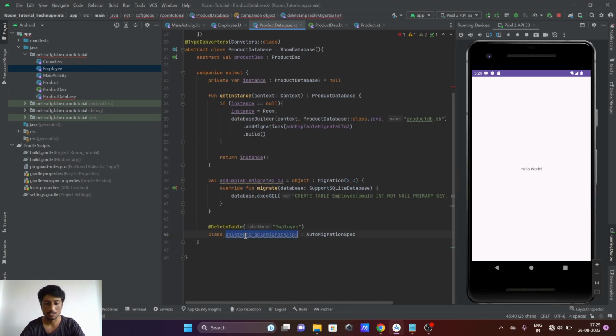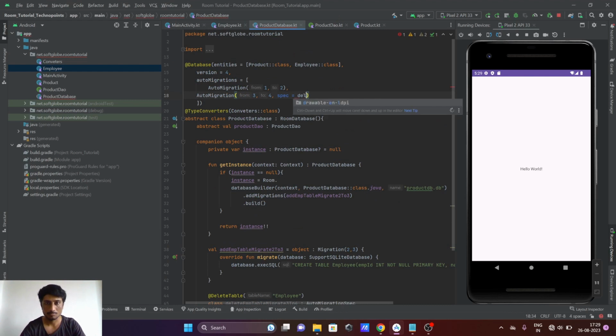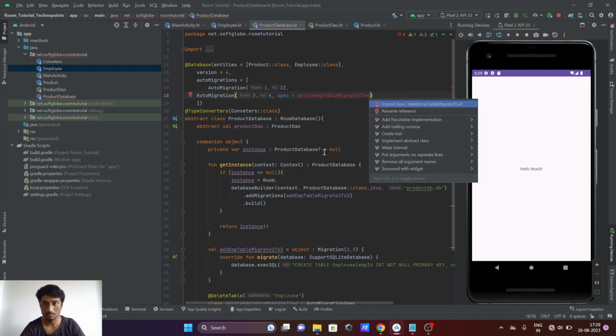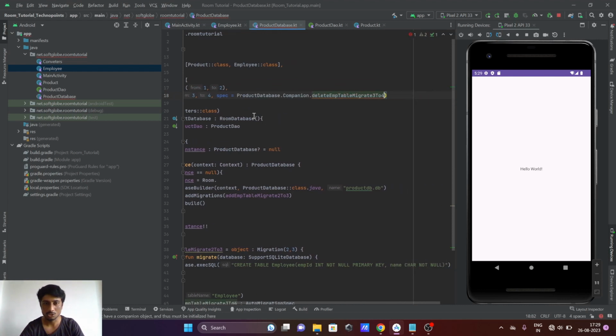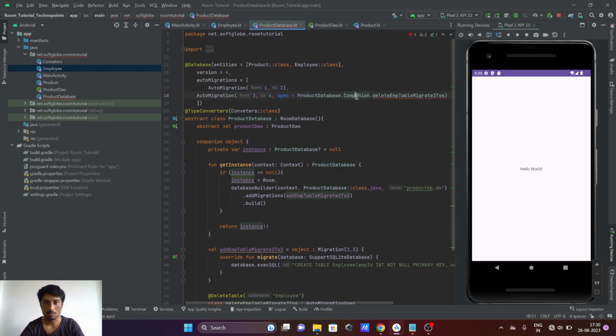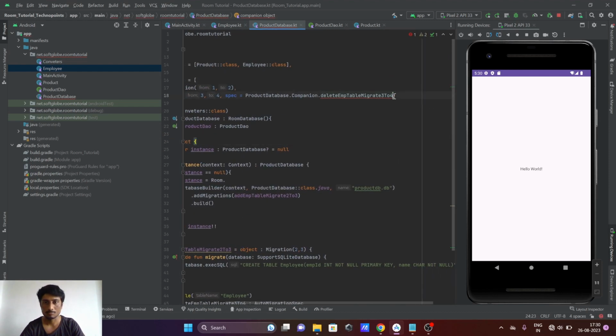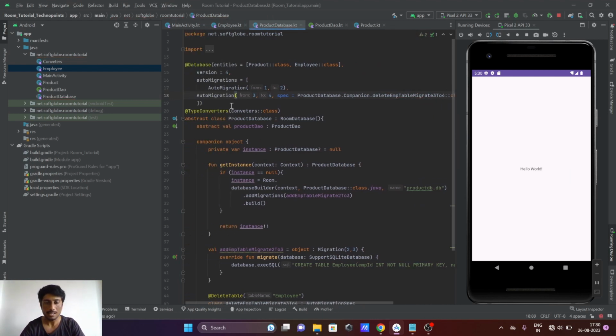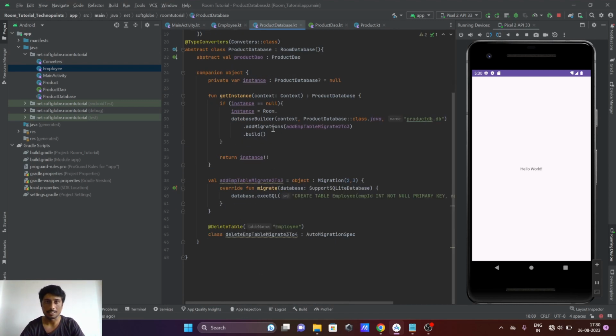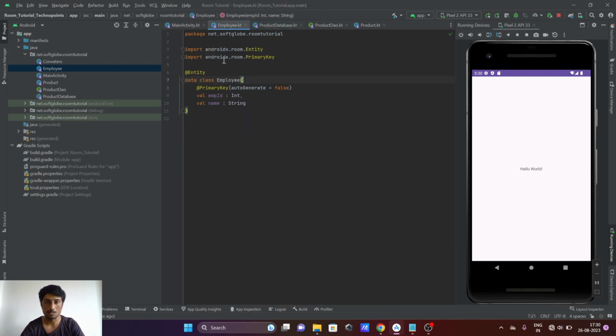The spec should be the class which we have just defined here with the help of auto migration. Okay, we can import that. No issues with that. It is showing like this because we have added that inside the companion object block. So even if we put it outside of this one, there will be no issues. Colon class, yes, and that's the only thing we have to do for the auto migration, and the table will be deleted. It will be automatically migrated.